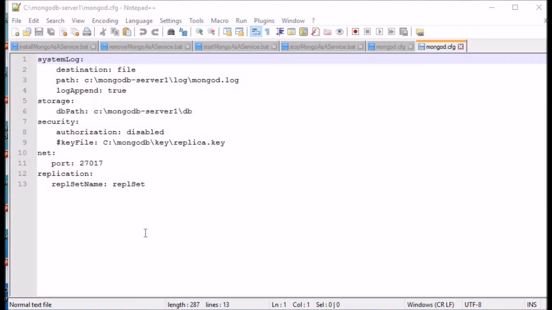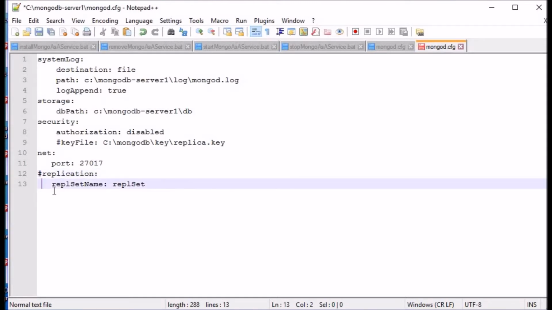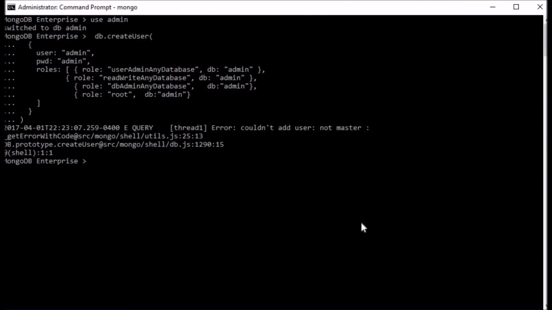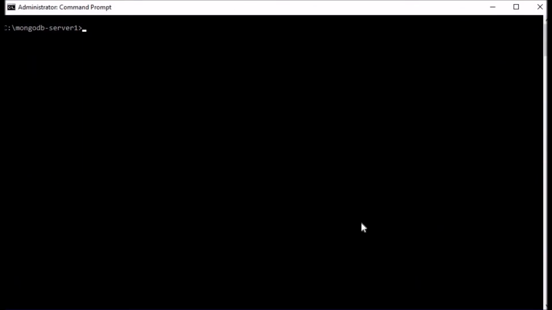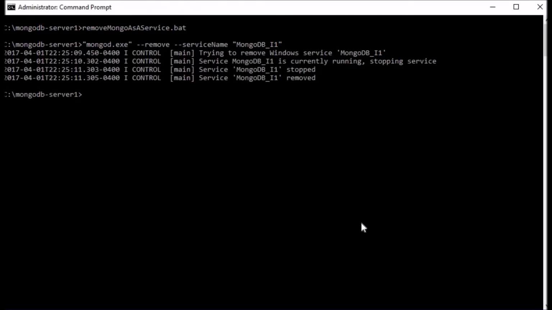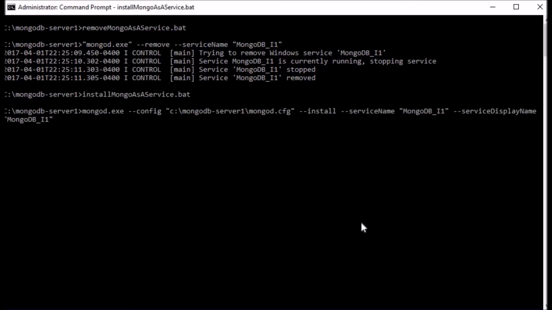Okay, there's a couple additional things I need to do first before I can turn on the replica set and add a user. Let me go ahead and remove the replication. Save that and reinstall it as a service. So get out of there. Clear. Remove MongoDB as a service. Remove the instance 1. Go ahead and install it again with the changes to the configuration file. Start the instance up.